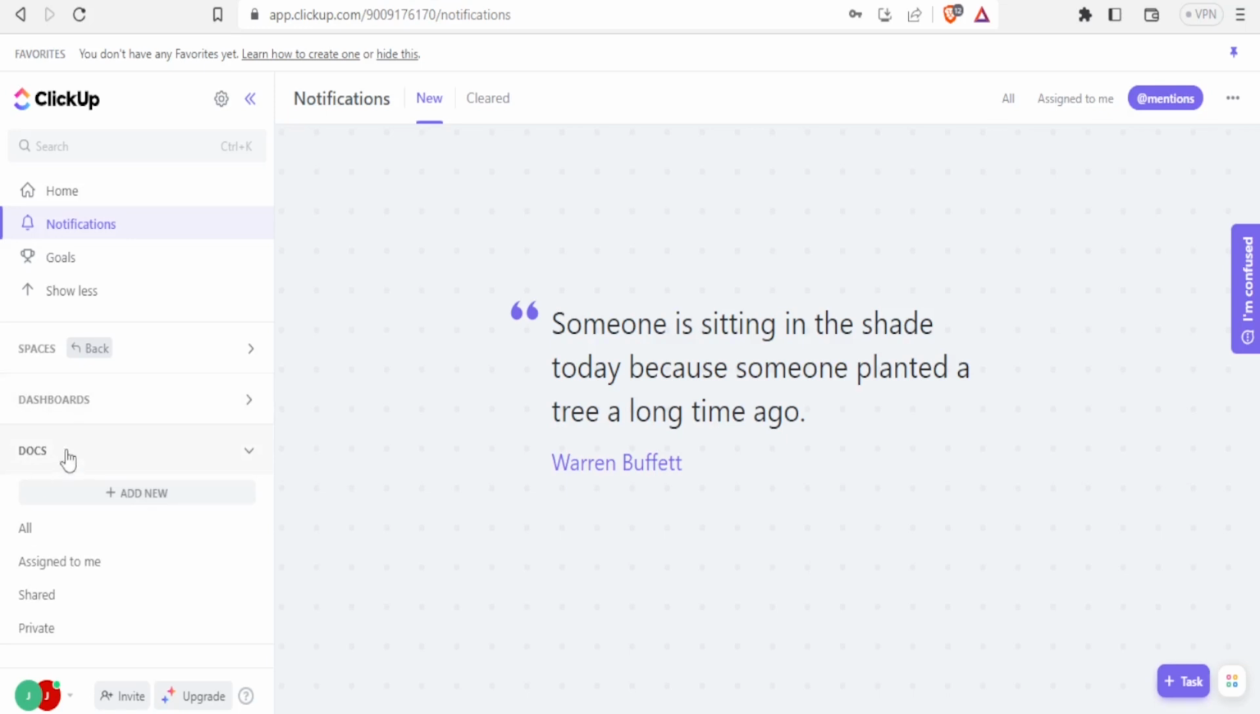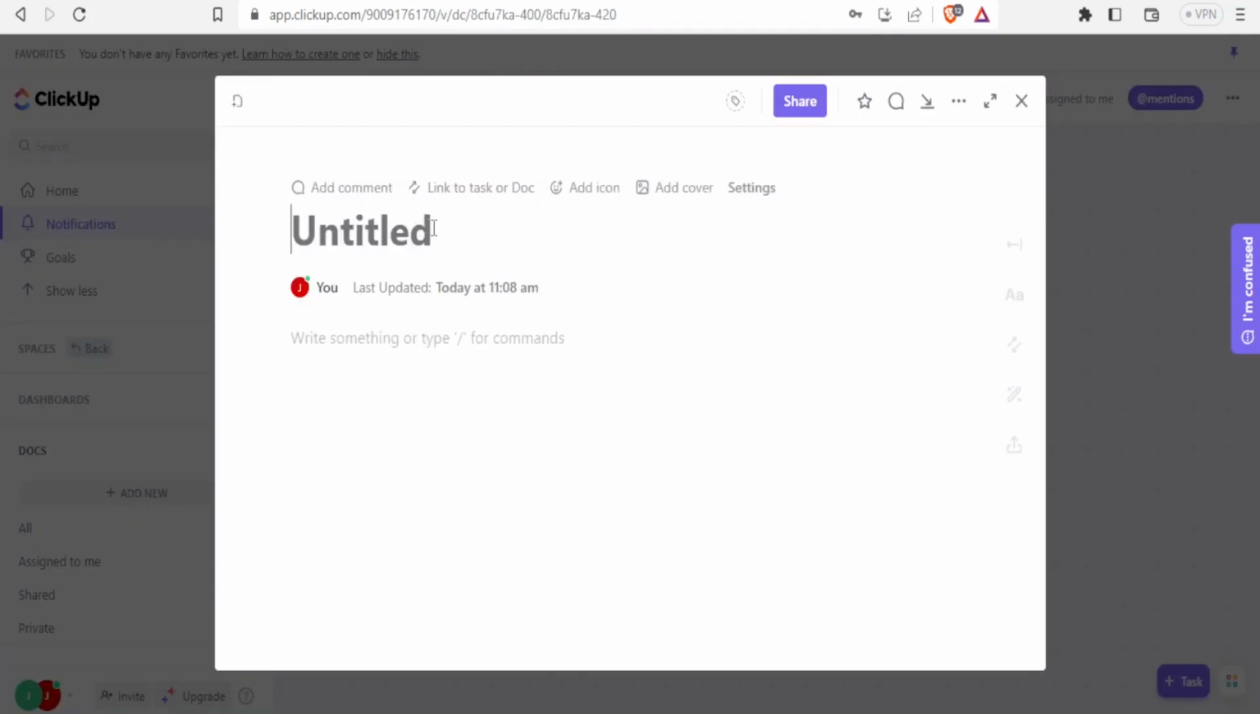You simply come to document here. Then you can look at all documents, or documents assigned to you, or documents that are shared, or private documents. So whichever document you need, you select there. But if you want to create a new document, you click on documents, then click on add new. And then you'll give the document title here. So I'll call this document agreement. And then I can type what I need in this document.